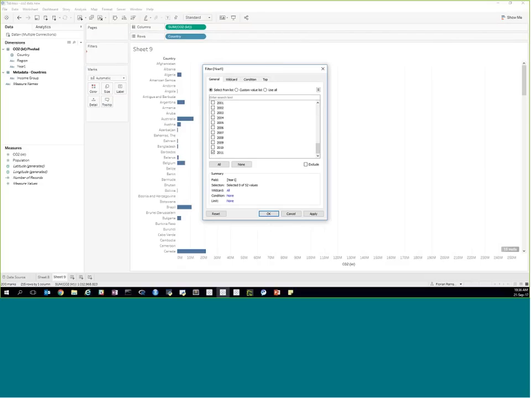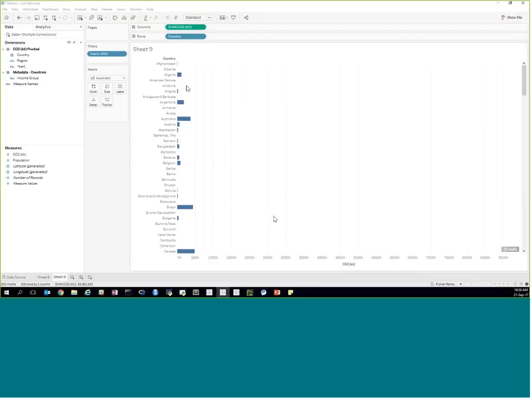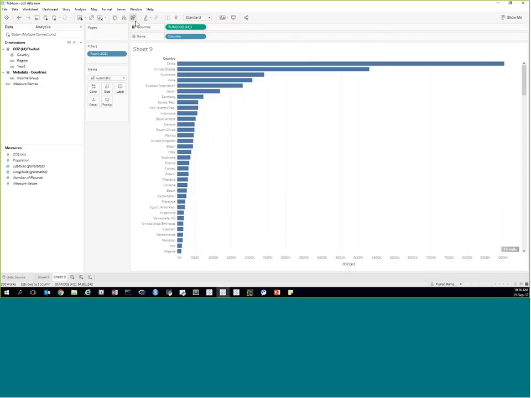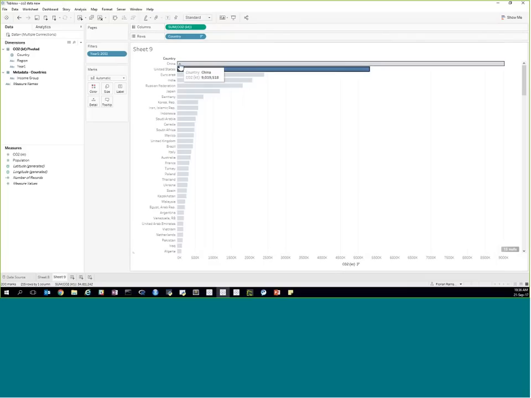It's 2011. And let's sort everything. And we can see that the United States is in second place. Only China is emitting more CO2. And that's also part of that story.